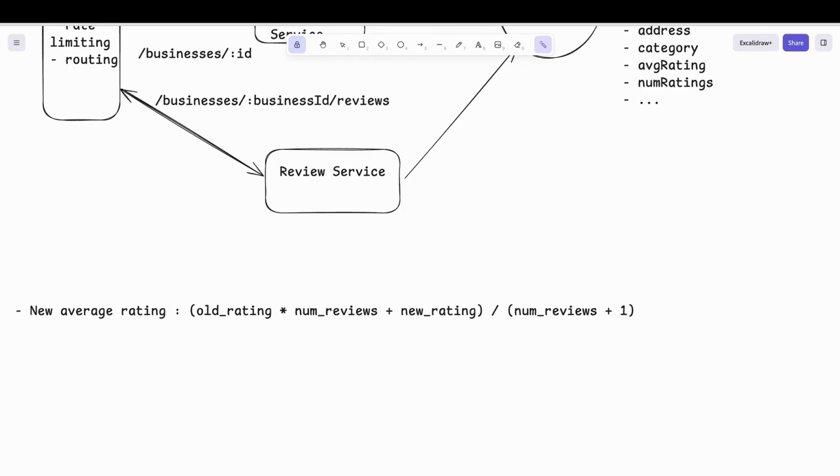So what is going to happen? The average rating was 4, multiplied by 100, plus 5, divided by 101. So approximately it became 4.01. At the same time, user 2 also submitted a 3-star review. So now this is going to be 4 multiplied by 100, plus 3, divided by 101. This sums up to 3.99. So user 1 updated the review count to 101 and the rating as 4.01, and user 2 updated the average rating to 3.99.